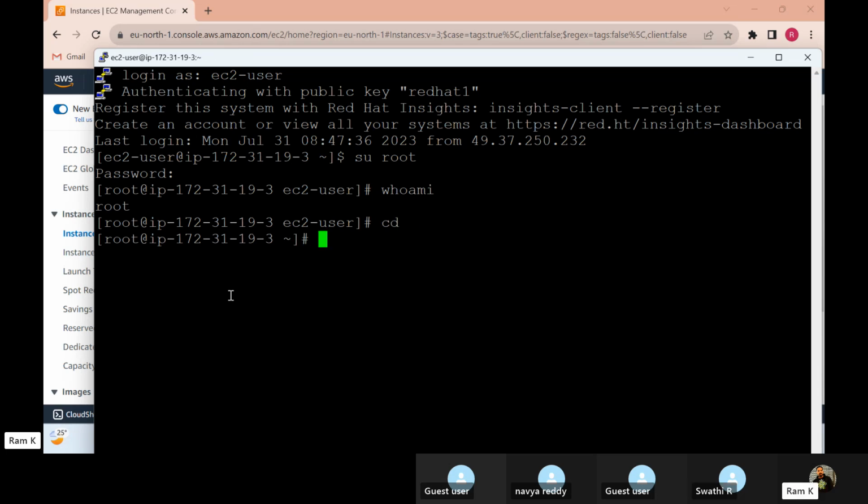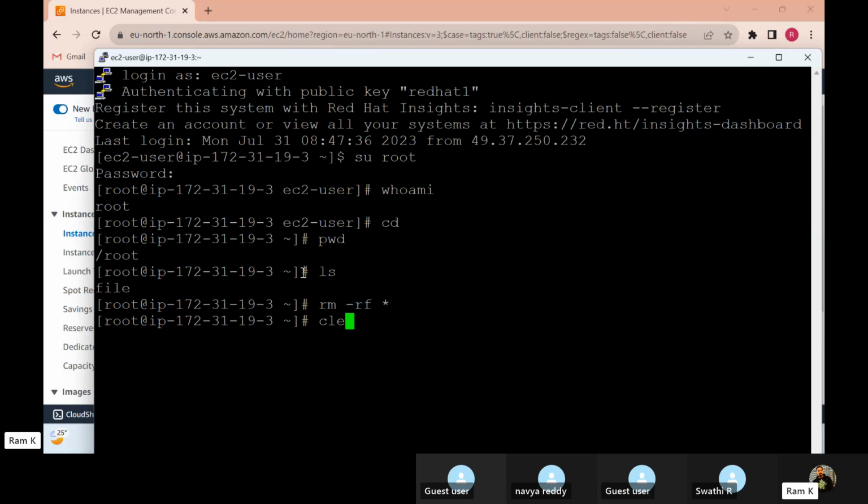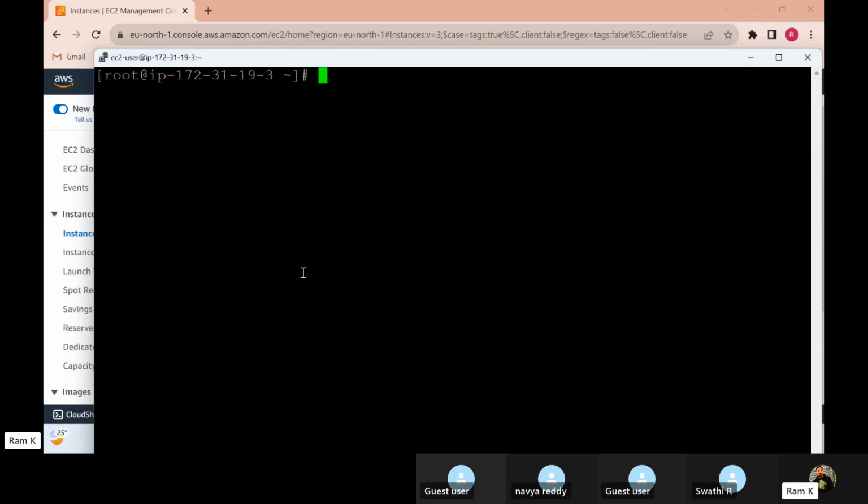So if you enter cd, you will go into slash root. You can see pwd. PWD is present working directory. Present working directory for us is slash root. Inside slash root, let us create some files. First of all, I'm removing everything that is there inside slash root. Once it is done, let us clear the screen and start.